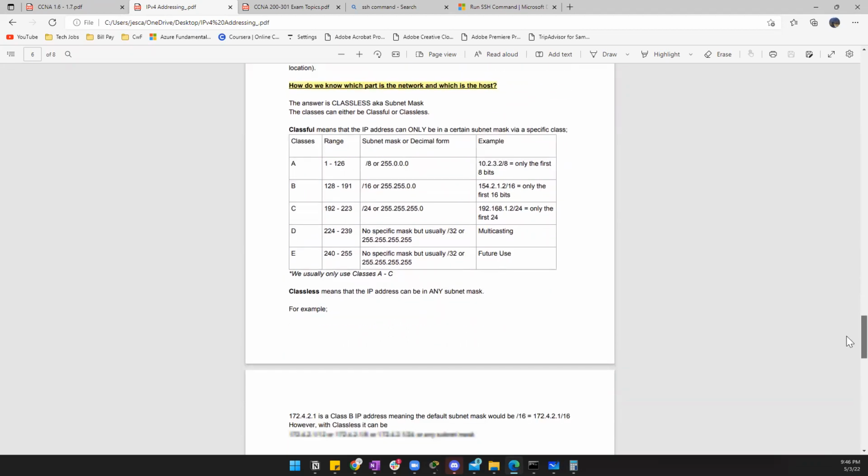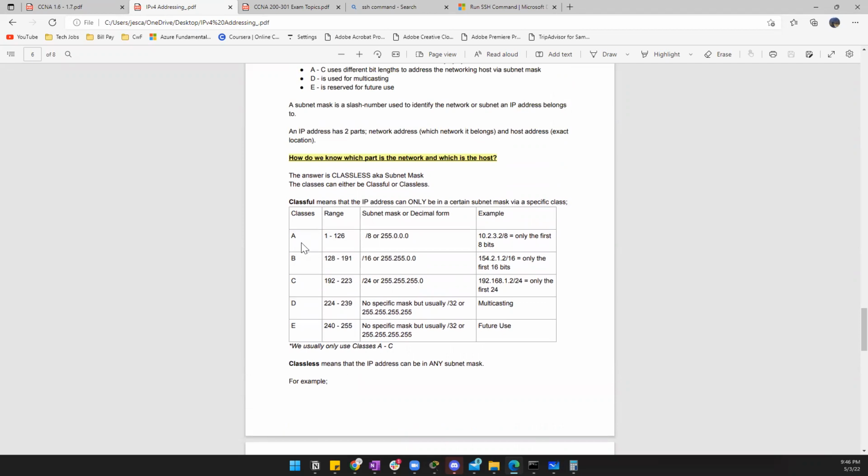I would suggest you really get familiar with this chart. Definitely know the classes. Like I said, D and E we don't really talk about, but you definitely need to know that class A means it's an IP that starts with a number from 1 to 126. Okay, that's the classes. We're going to go in on subnet mask, but right now I want you to really focus on the class.